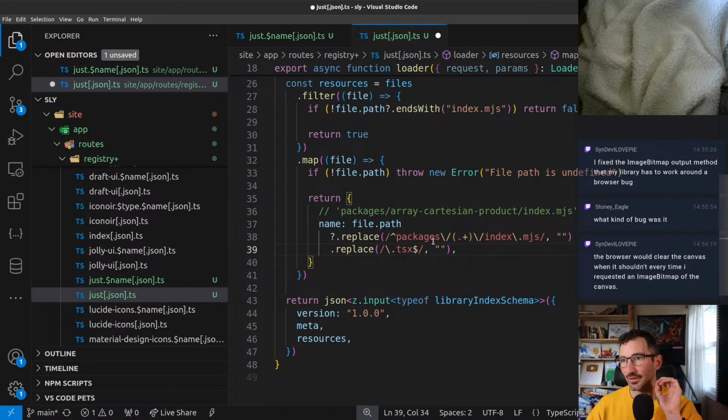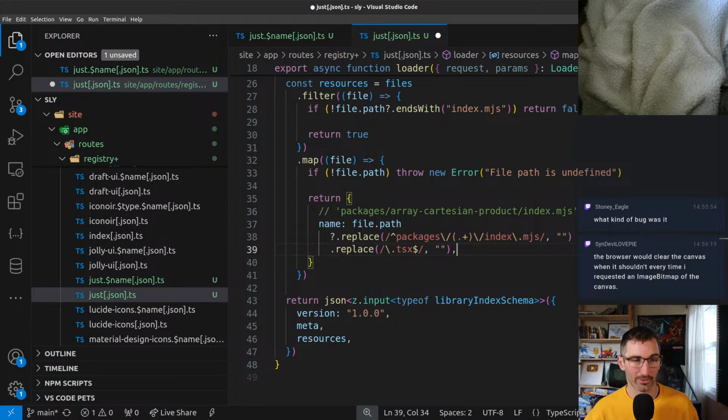What kind of bug was it? Let's see. Hey Pi, you fixed the image bitmap output method. Okay, well, you guys are going to go off on something I have no knowledge about, which is good. Not complaining, but it's going to be way out of my area of expertise.